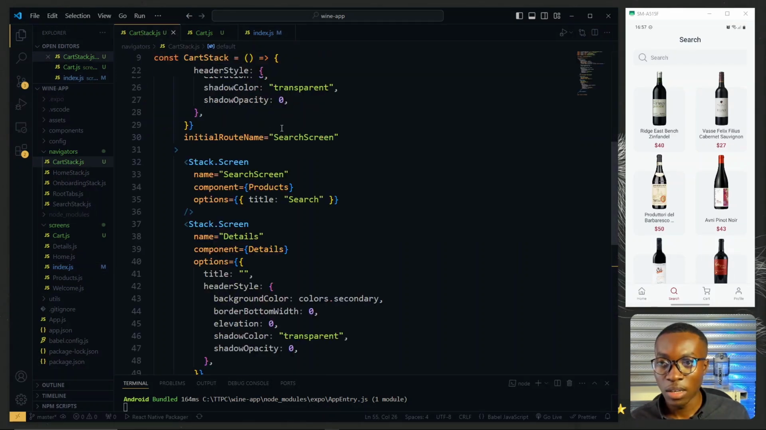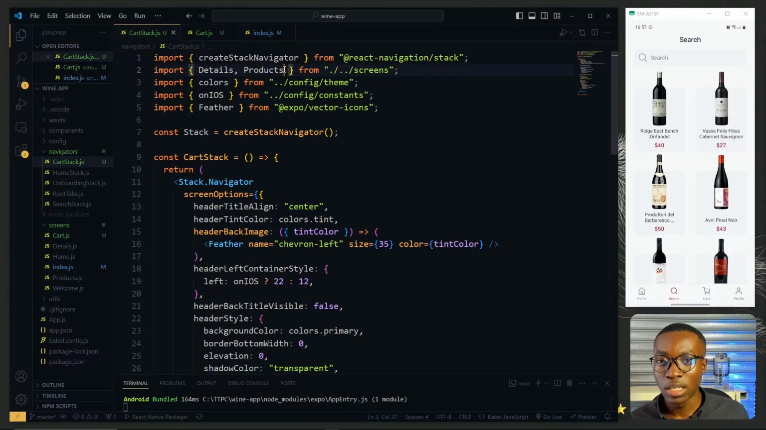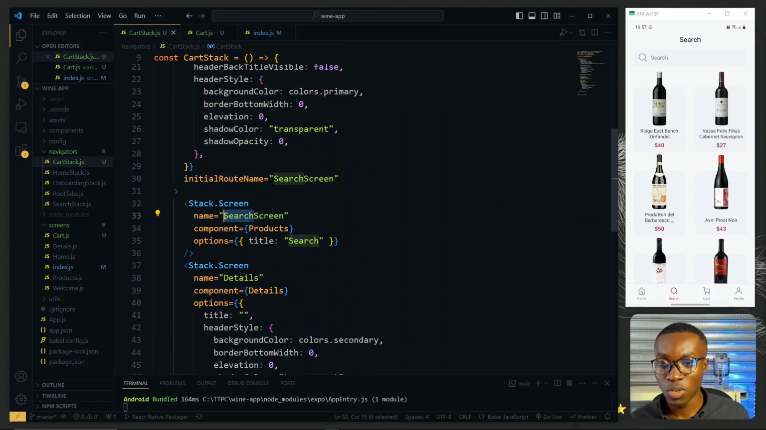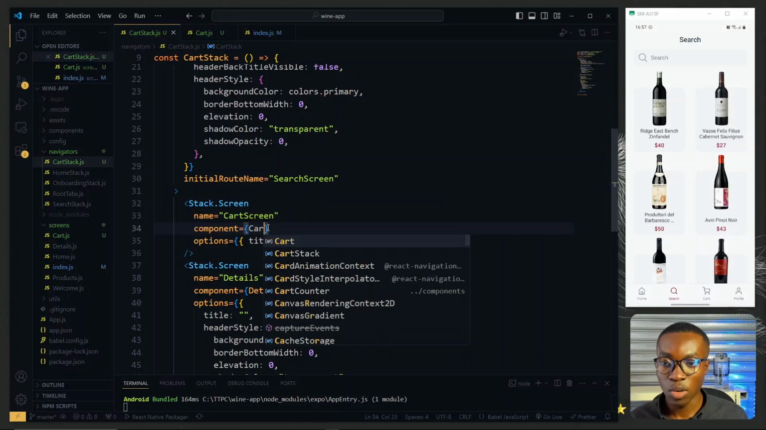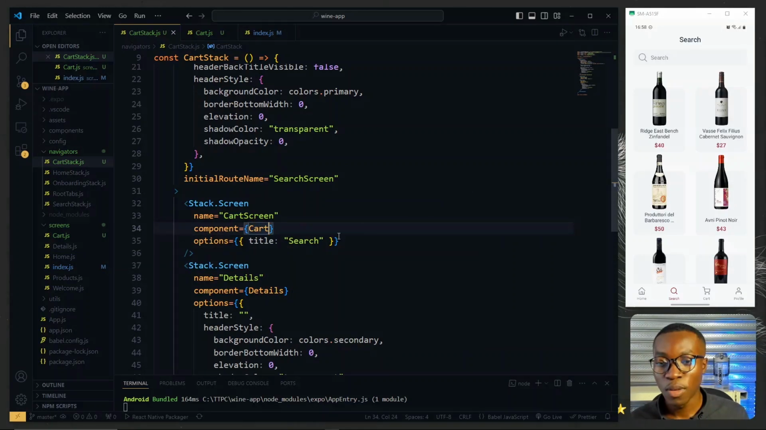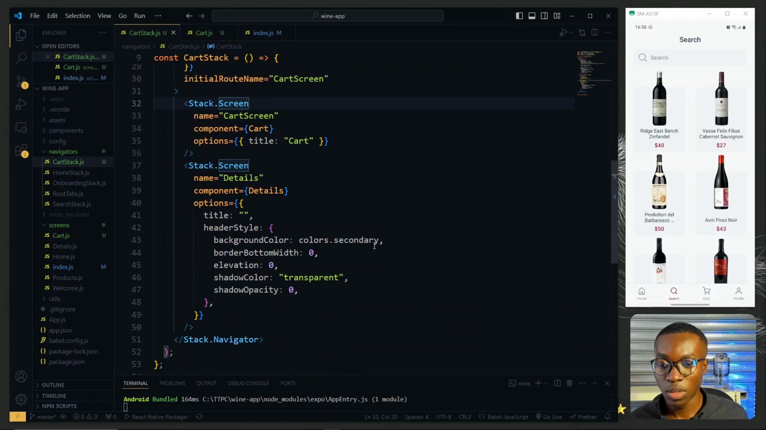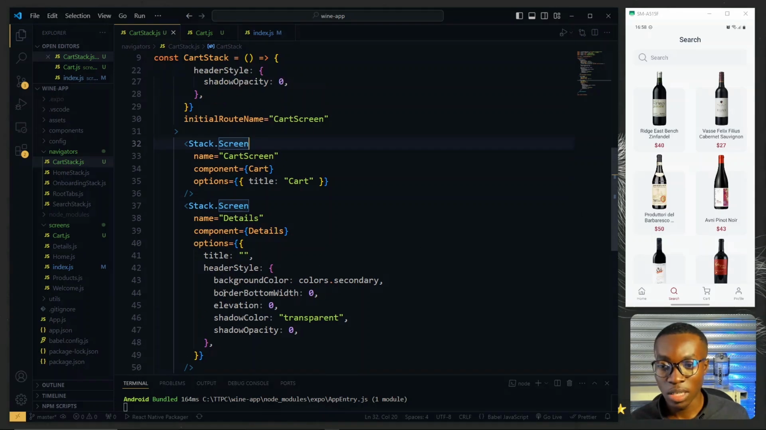Now back in the cart stack, you can import this screen in addition to the other imports. And then over here, our first screen will be the cart screen instead. Then the component will be the cart component. Then the title of the screen will be changed to cart. With this done, we can change the initial route here to cart screen. So we copy and replace it like so. The next screen will be the detail screen. So when we press on an item in the cart, it will lead us to the details of that particular item.